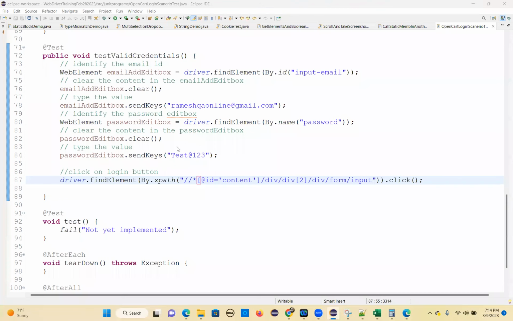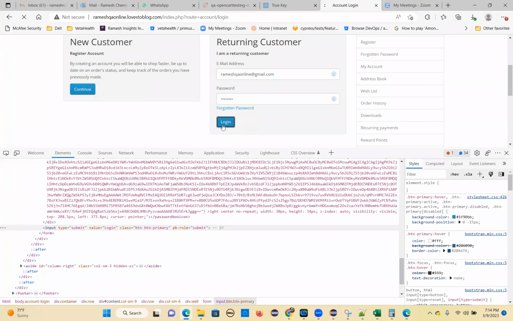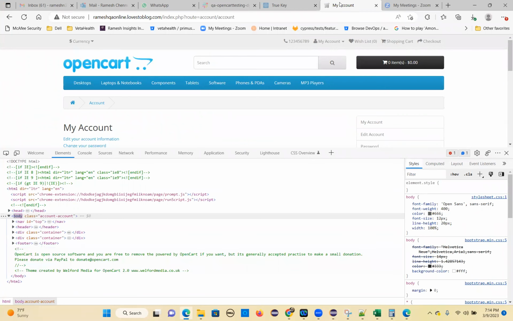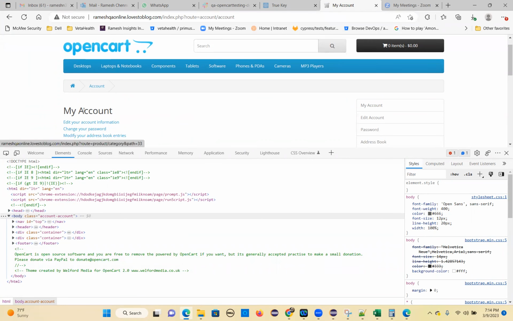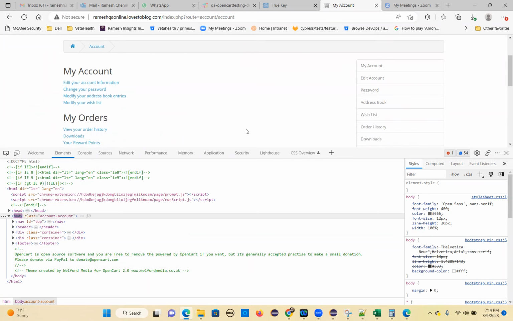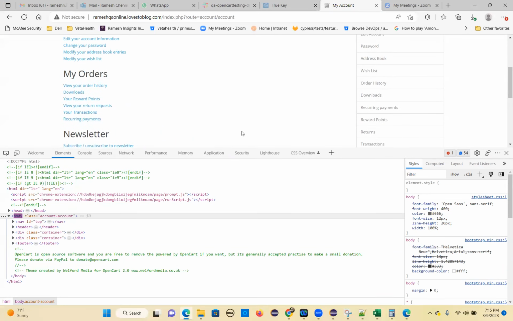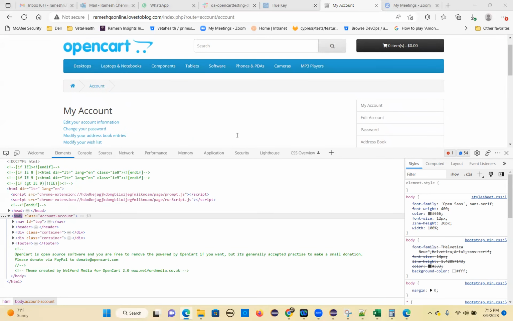Okay, so I'm clicking. Now what will happen? If you click, what is happening? The title changed, right? The page is changed. So you have to validate this. This also you have to validate. So you validate my account and this URL, and this my account. Then only will we come to know whether you reached this page or not. Otherwise how do you know? So we don't know. You have to validate that. So let's go and validate that.